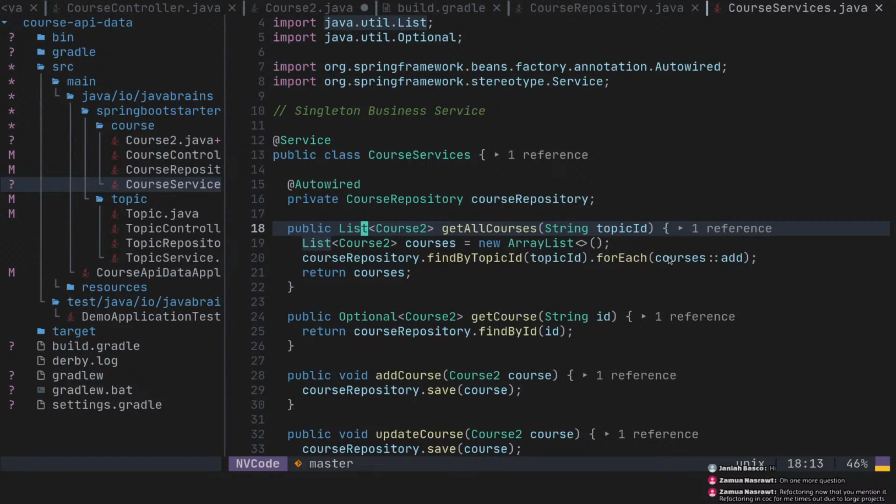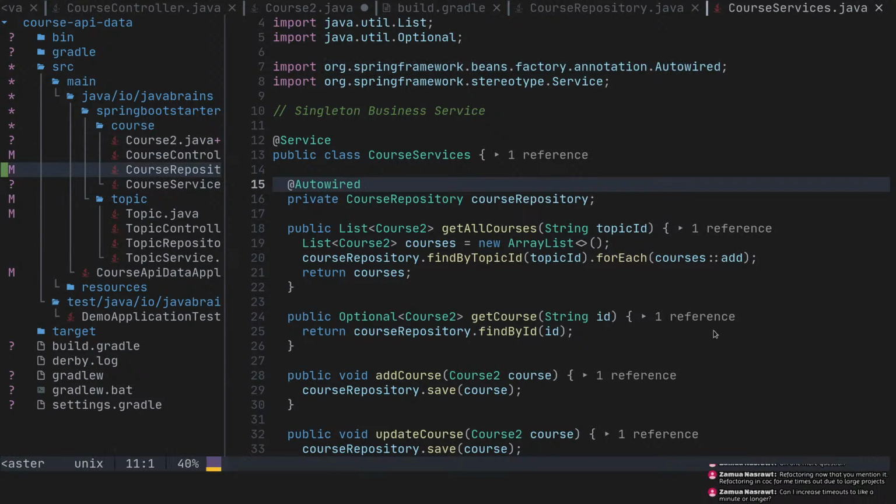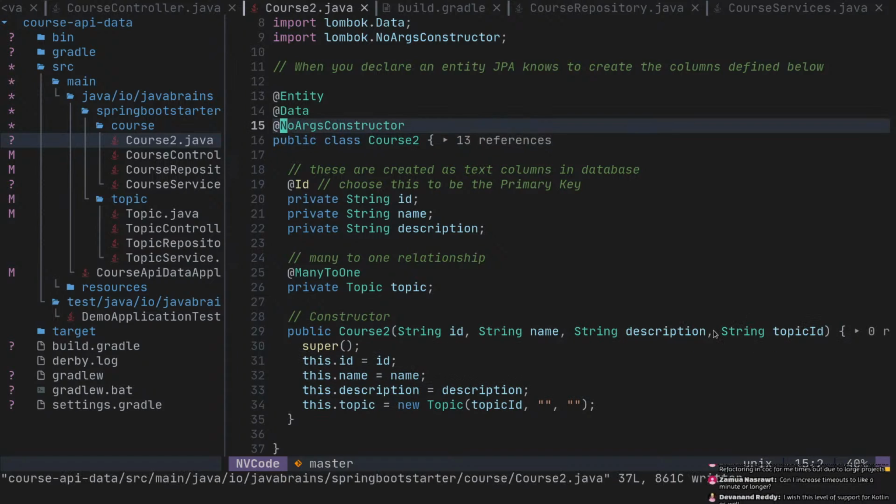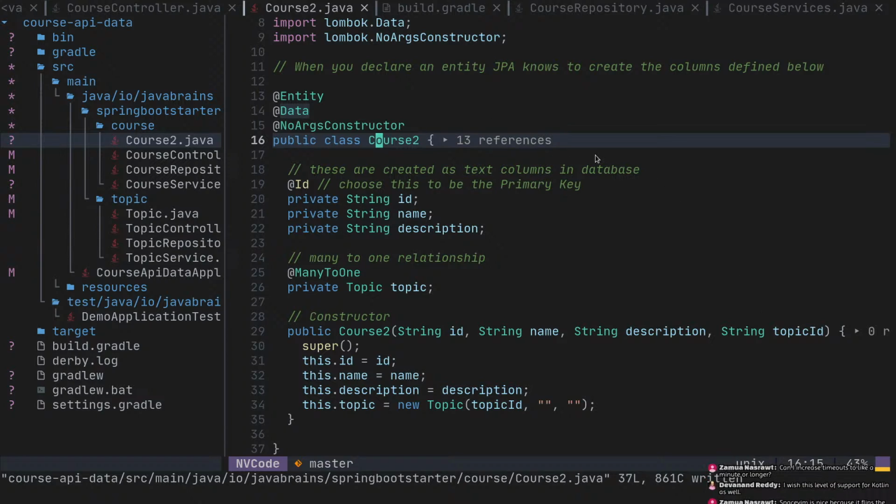Future of COC, will it be relevant? At least for a while, yes, because I haven't seen the native LSP do anything like CodeLens. And I really like CodeLens. I like to see at a glance, if I go back to this course 2 thing here, that okay, there are 13 references to course 2 here. So I know it's relevant. Sometimes you'll see there are 0 references, or 1 or 2 or 3. It's just helpful to know how many references to a class there are.